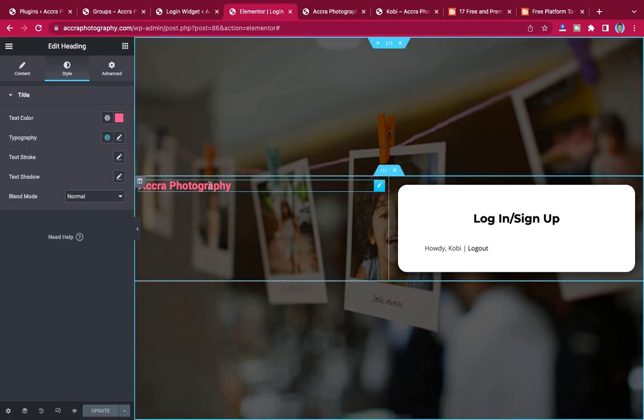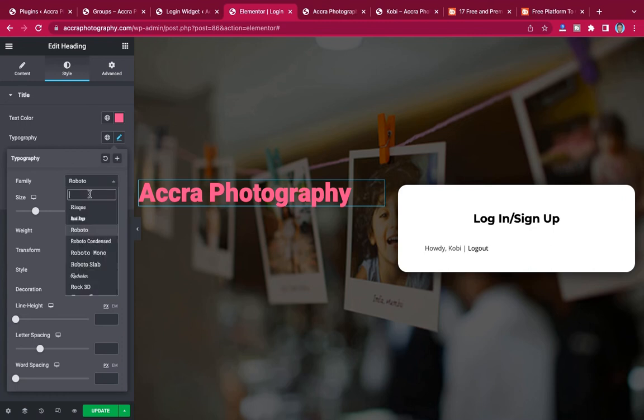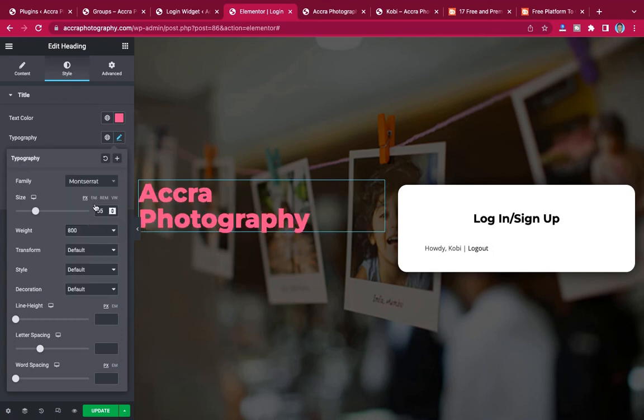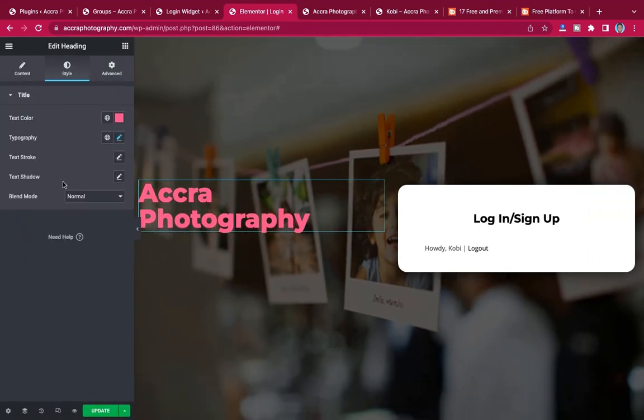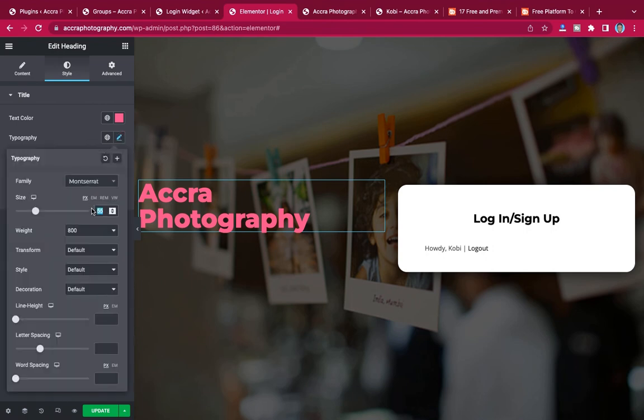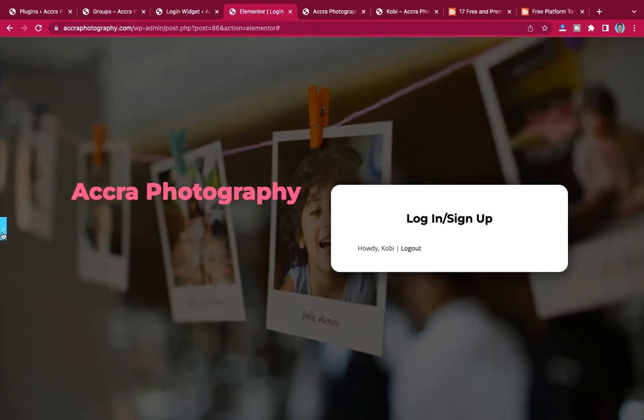Now let's fix this one over here, the Accra Photography heading. Let's increase the size to 40. Oh, 40 is too small. 55. Okay, 55 is okay. Then let's give it a weight of 800, and then come over here and give it Montserrat. Montserrat is quite okay, but as you can see, it is big. So let's give it 50. Okay, 50 is okay.